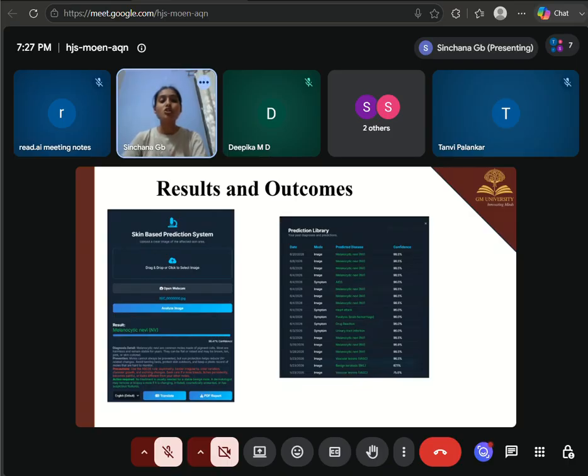Next is symptom mode. The user provides symptoms to predict the possible disease, and the machine learning model analyzes symptom patterns to classify the disease. The next column is predicted disease. This column displays the disease identified by the AI model. An example is melanocytic nevus, a common type of mole detected through skin image analysis.